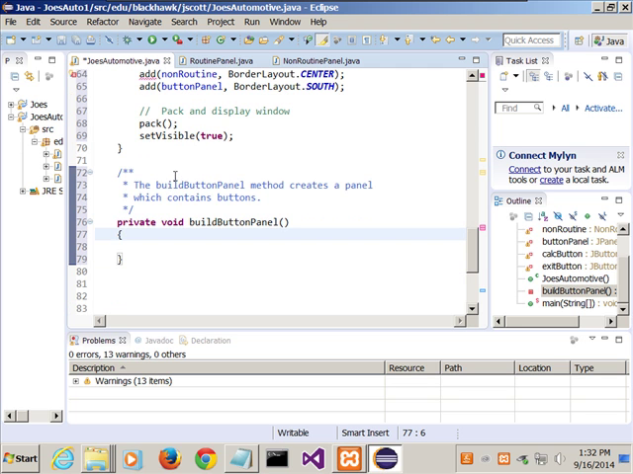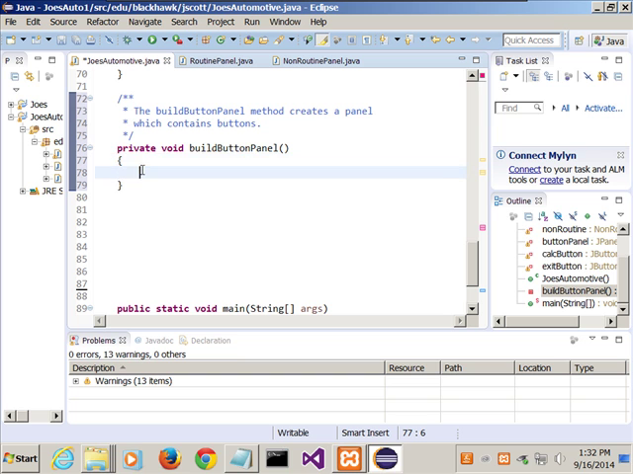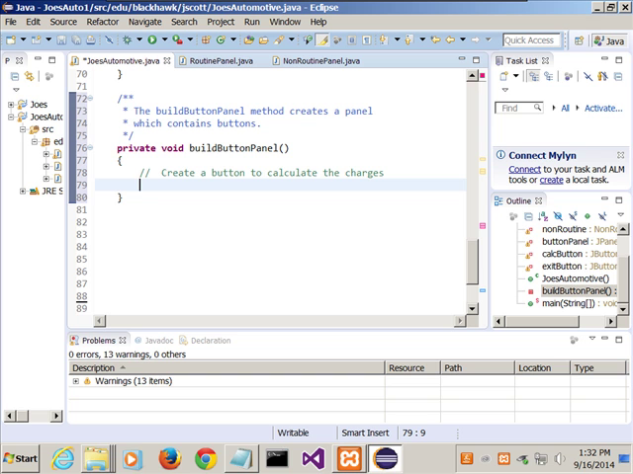About, I don't know, 10 or 12 lines of code in here, so I'm up to here. I'm going to start typing. Again, I put in comments up to wazoo here. Create a button to calculate the charges. Now, if you look up here, this is how you make a button.